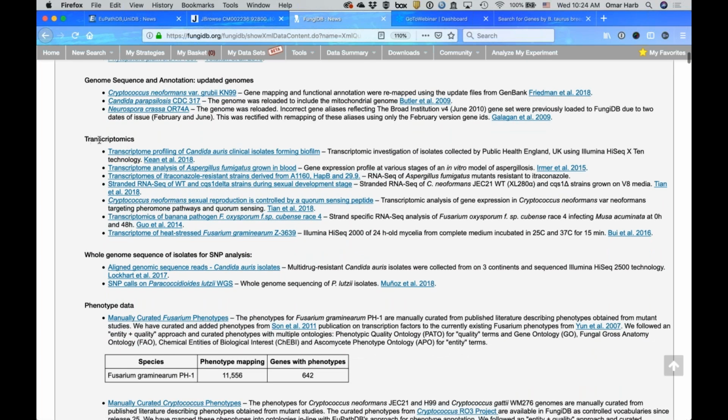We loaded a number of transcriptomics datasets for fungi, and so there are 6 or 7 of them right here, and they span various fungal organisms. So again, depending on your interests, you may want to select any one of these. I'm going to go ahead and demo a search on one of these, and then I will come back and talk to you about the other datasets that are available. So I'm going to select this one from Fusarium graminearum.